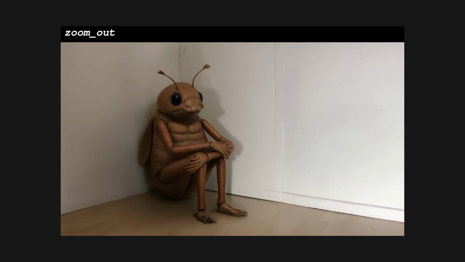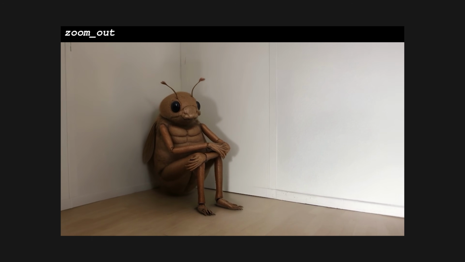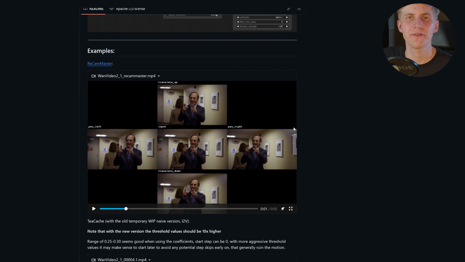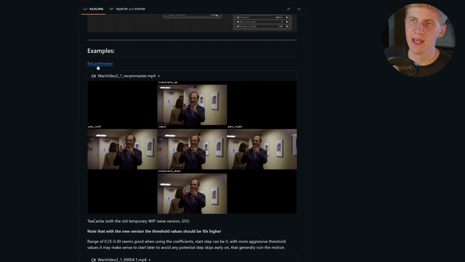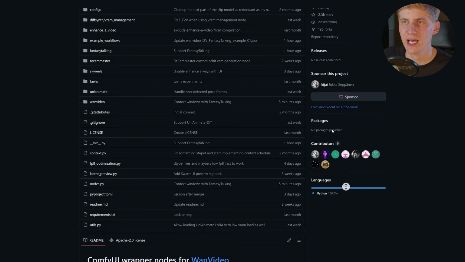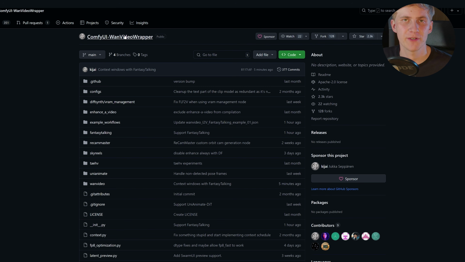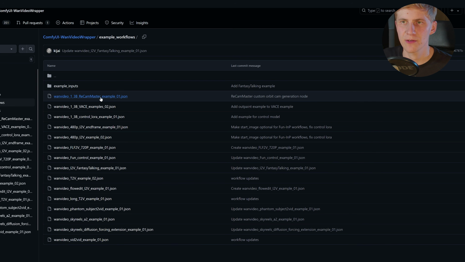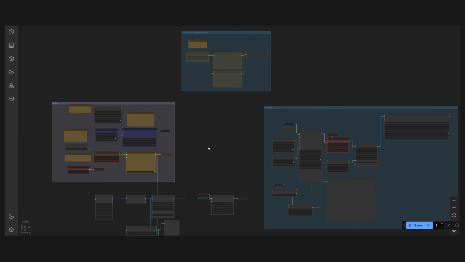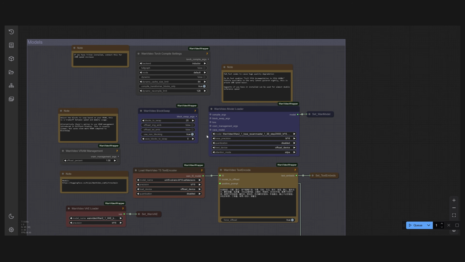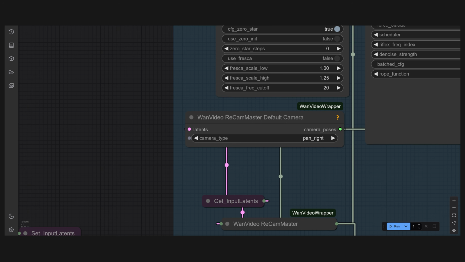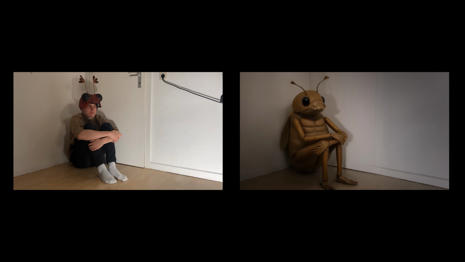So we had this one shot here that was originally static, but we thought it would look better with some camera movement, and it would be more dramatic and sad if the camera moved away from this poor little sad beetle. And for this we used Kijai's ReCamMaster implementation that comes with his ComfyUI video wrapper. You can just go to example workflows and just download the file right here. Import that into ComfyUI, double check your models, and then here you can select what kind of camera movement you want to add to your footage.